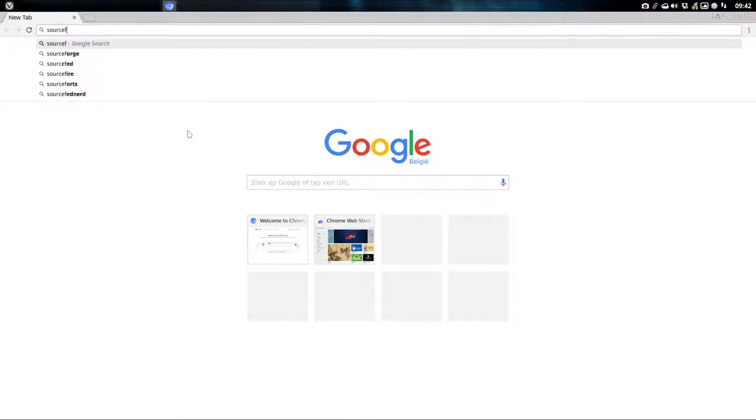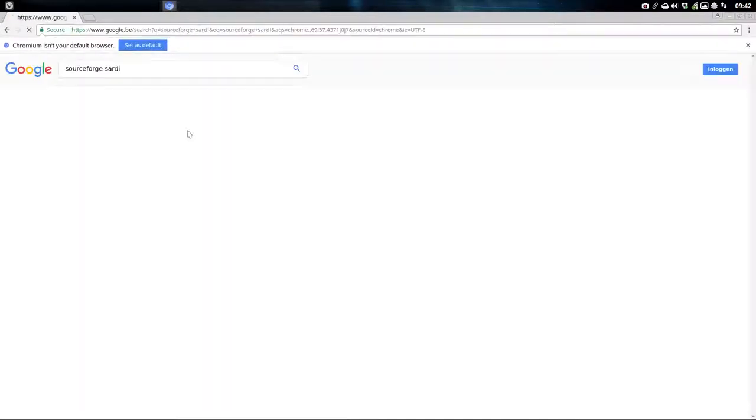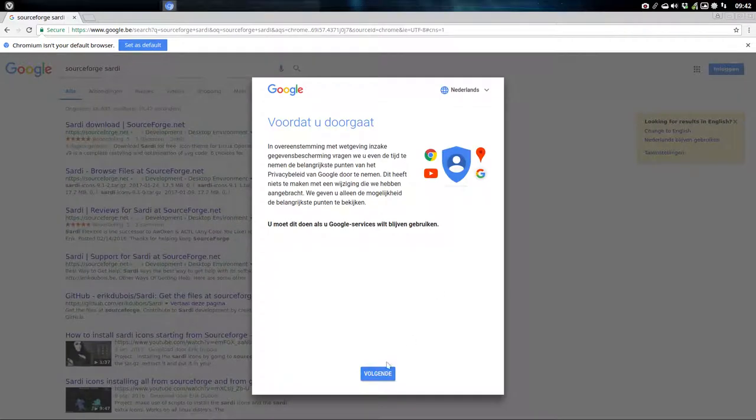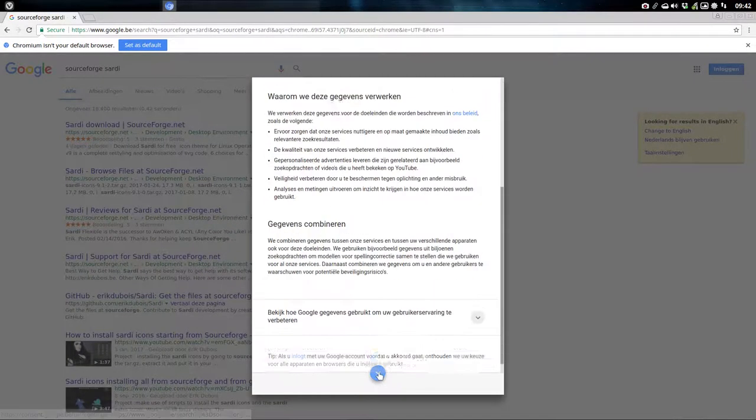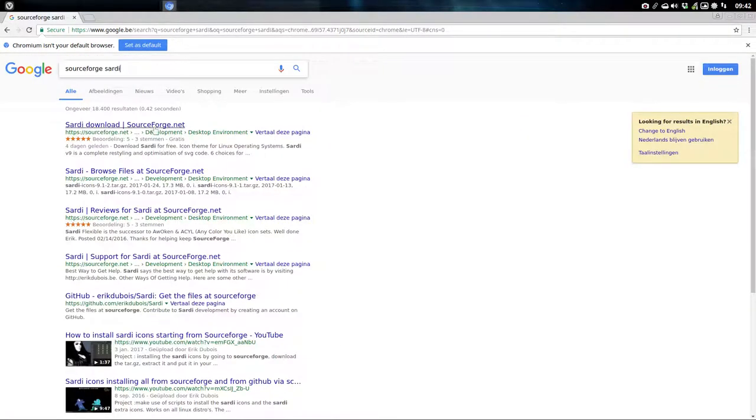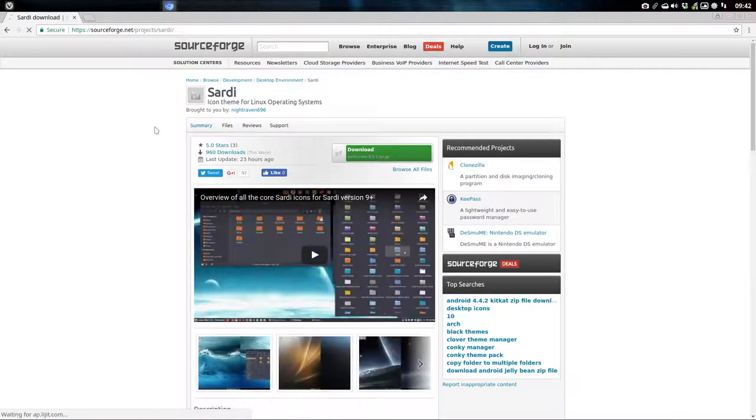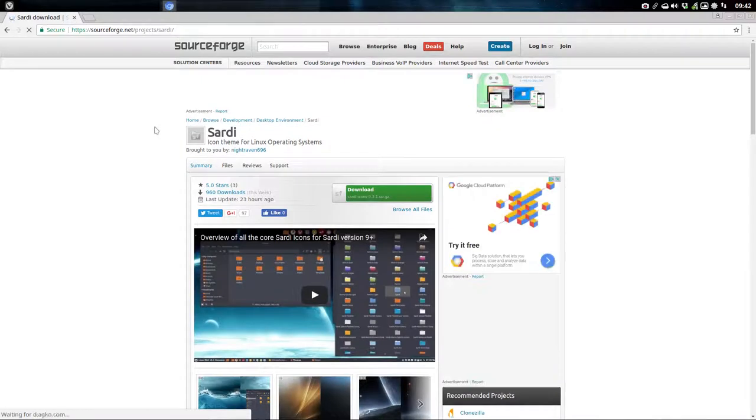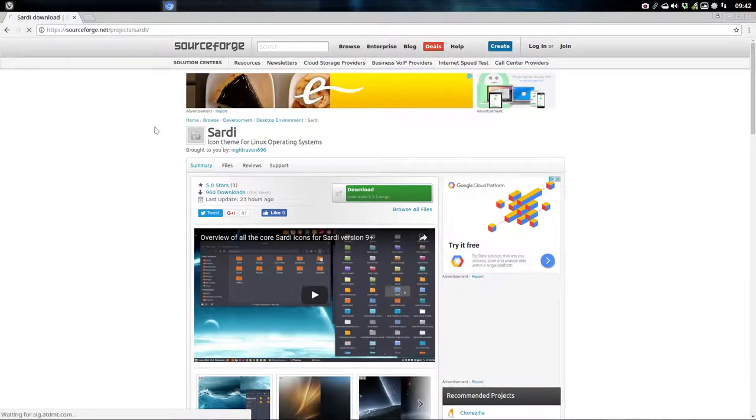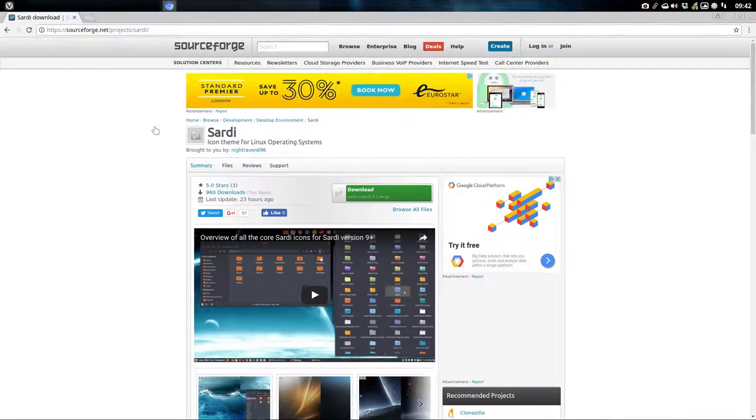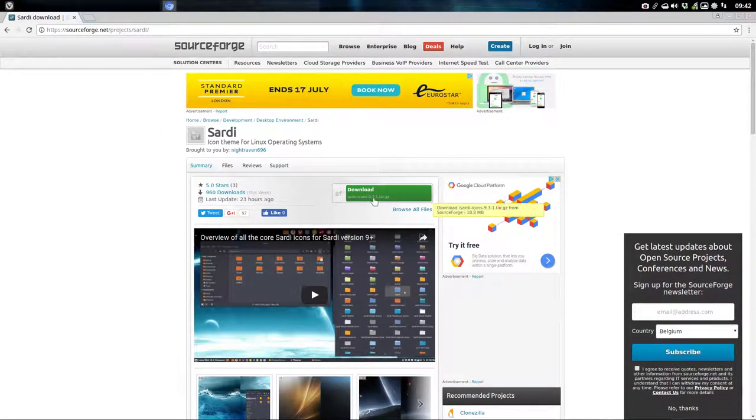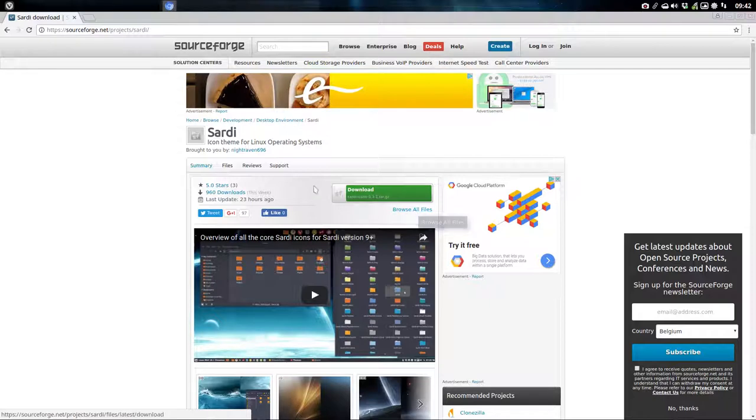The Sardi icons are hosted on SourceForge. So here you'll find these Sardi icons, and this is the core icons. It means that there are about 20 different kinds of icons in there. You can download them, or in ArchLabs you just pack the Sardi icons, and then you have the core.